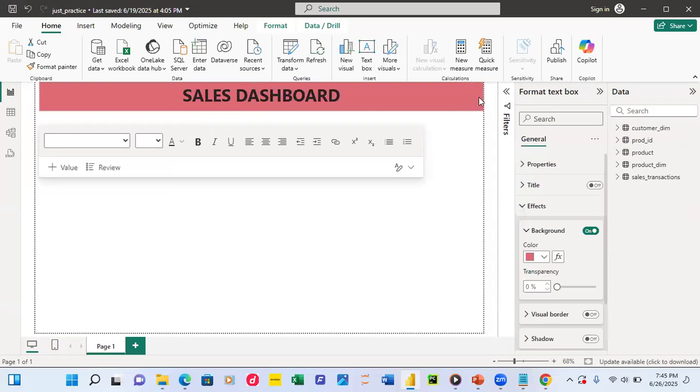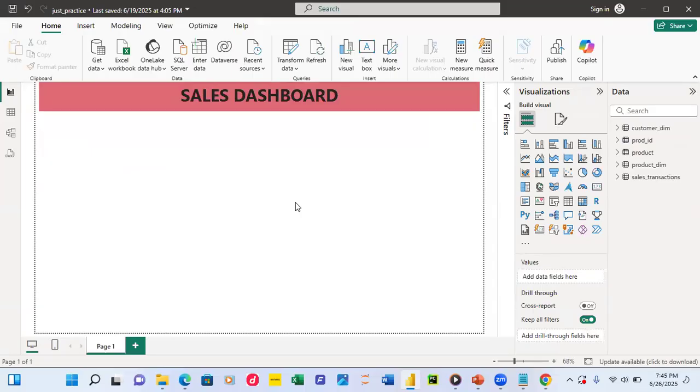Okay, we have a title. Let's make it full. Okay, so we have that. So beautiful. So now we have a title for our sales dashboard. So we can now go on to build other visualizations.